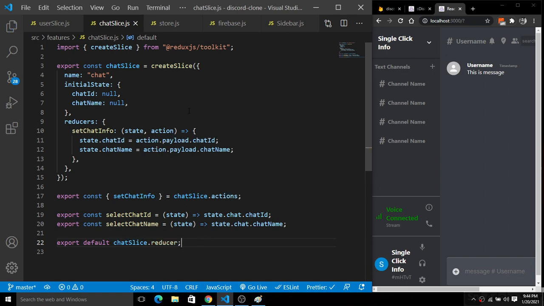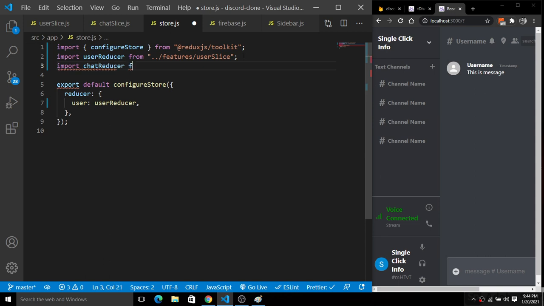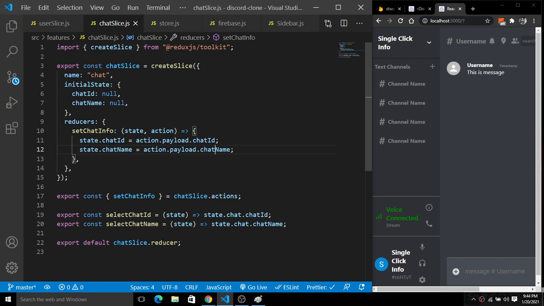Now save this. Let's go to the store.js, or inside this store.js, import the chatReducer here. So chatReducer from features, and inside of this features we have this chatSlice. Okay, and inside of this reducer we have chat and chatReducer, just like this. Got it? Fine. Next, we have successfully created a chat slice, chat state here, and we have successfully created a select channel chatId or the chatName here.